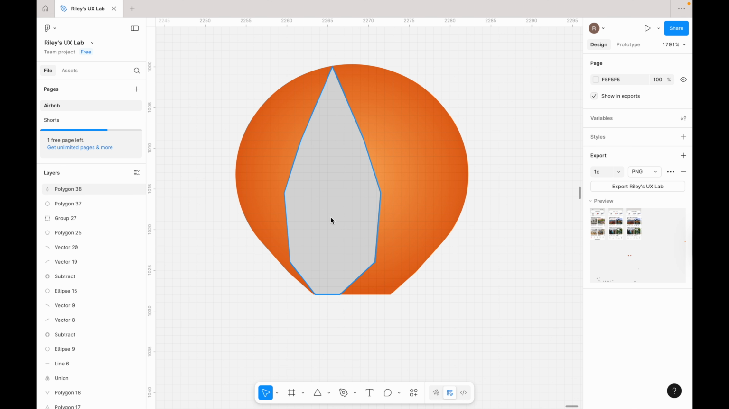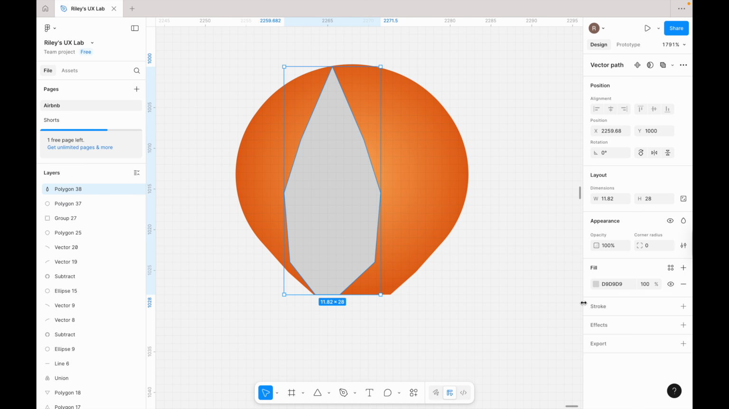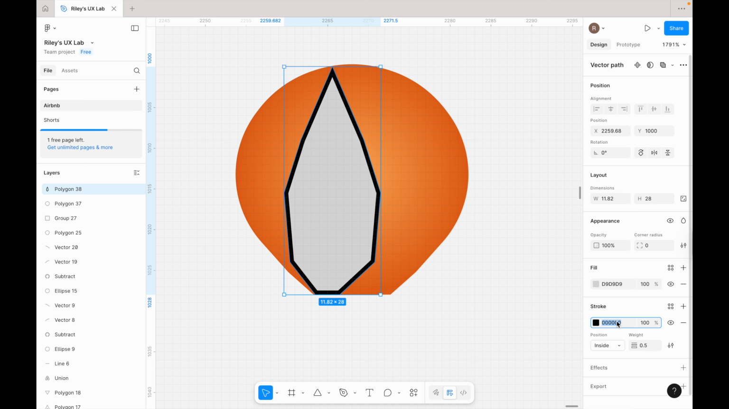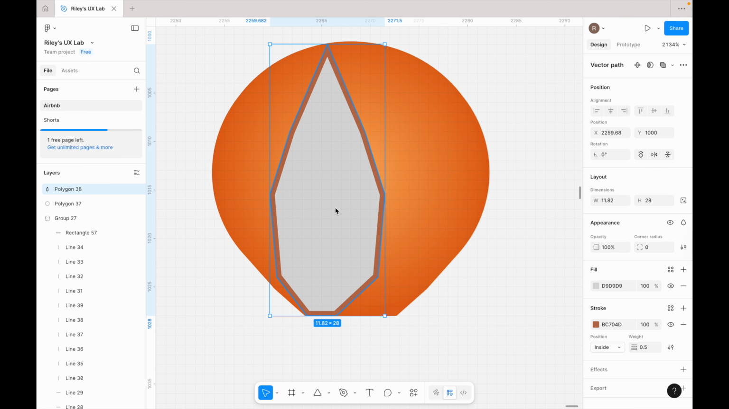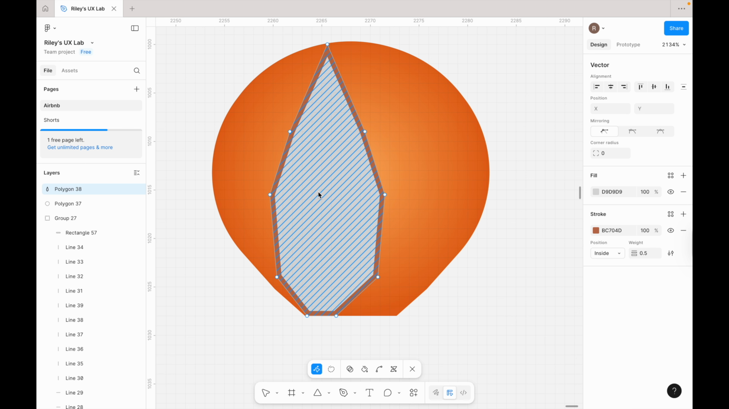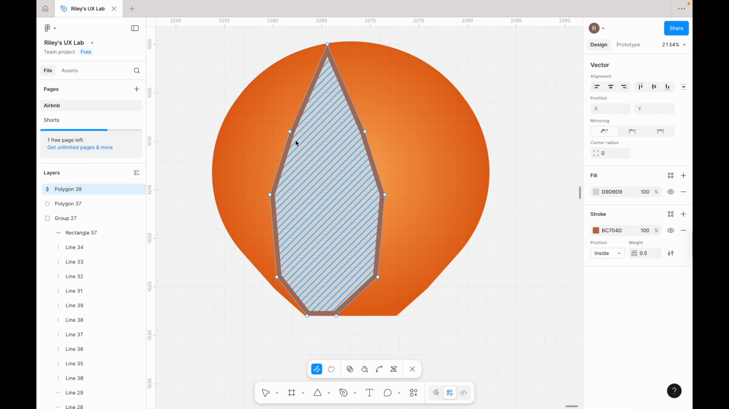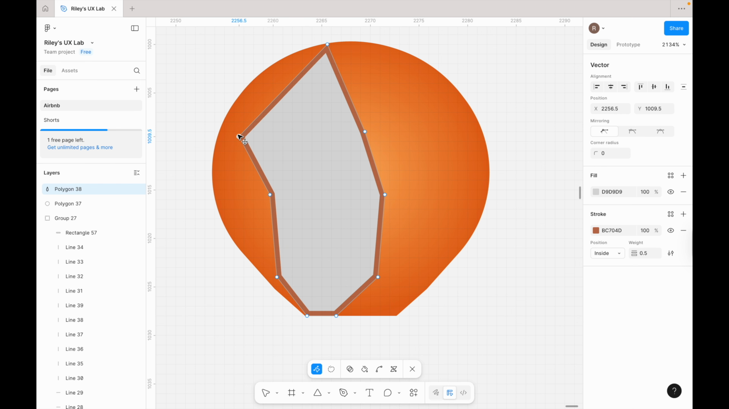From here, we need to add an inside stroke to this polygon. To do so, we'll come to the effects, we'll hit plus, we'll change it to a 0.5 here, since it's already preloaded on inside, and then we'll change the fill color to BC704D and hit enter. We can now adjust this polygon how we want it, so we'll double click for the vector editing mode. We'll take the top left point from the first set and we'll move it over.